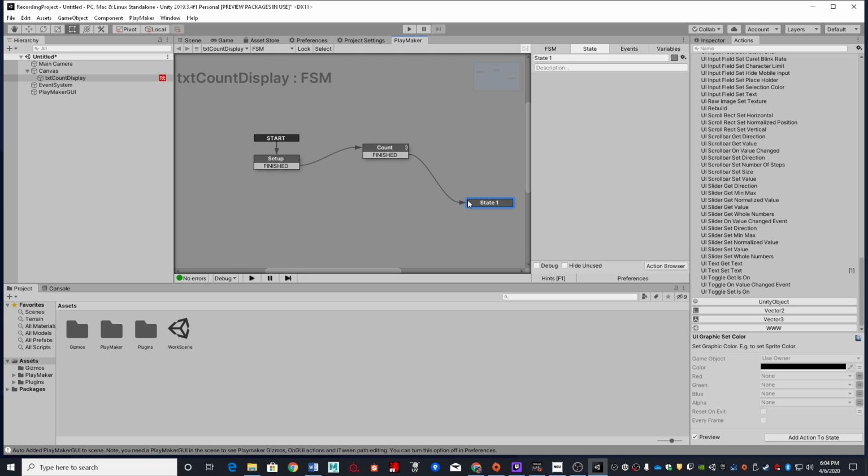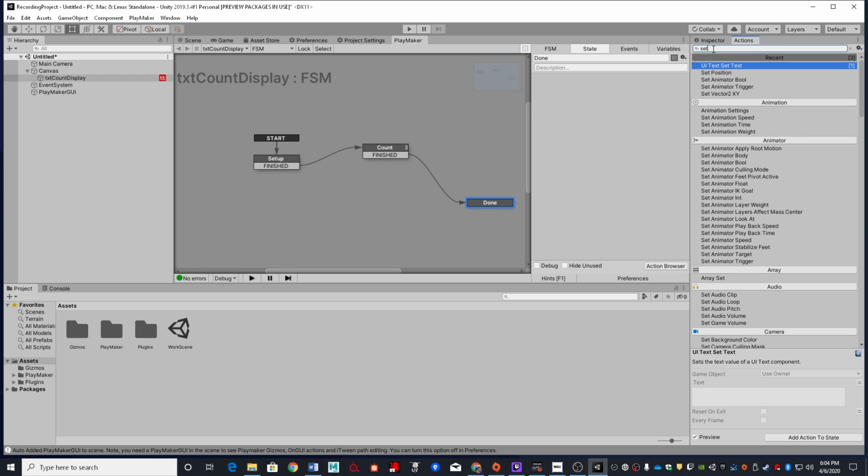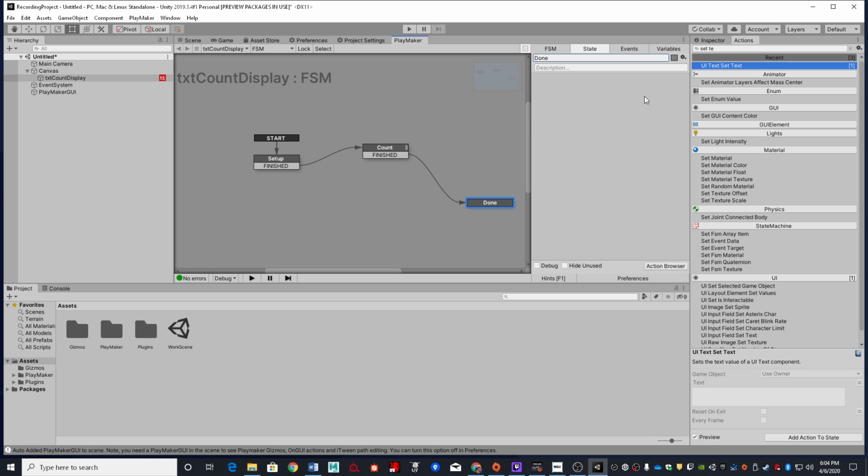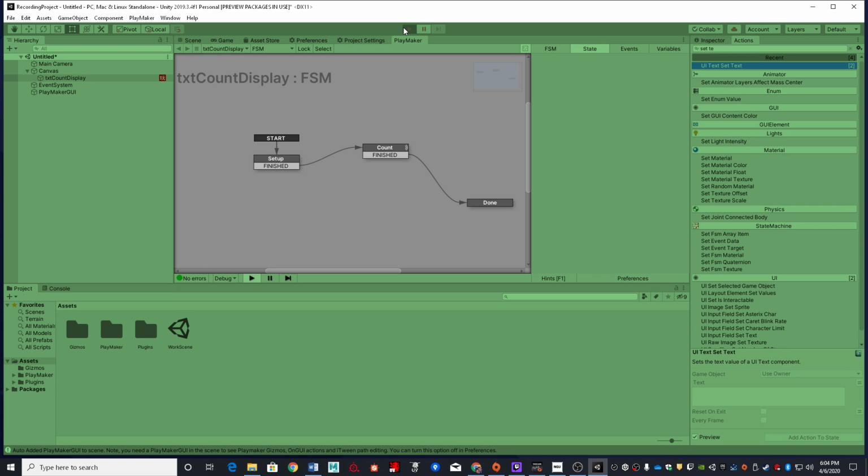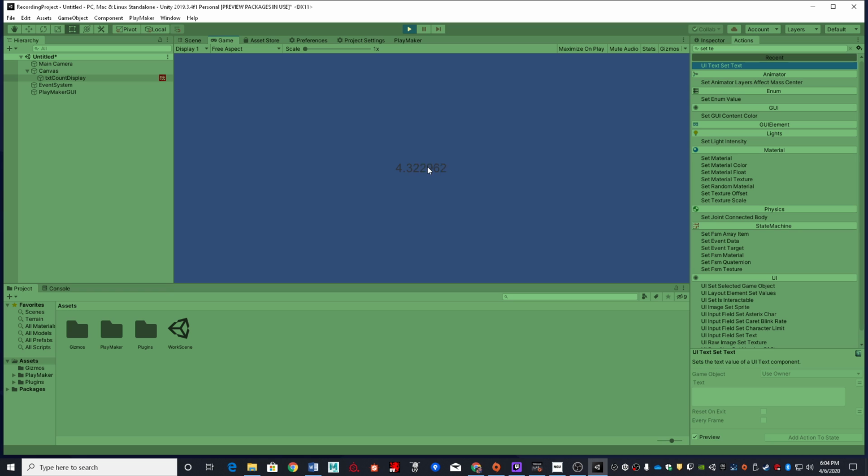So what I will do here is I will just simply do another set text. I will change it to, we'll count down and it'll change to done. Let's hit the run button. Yeah, that is ugly. Do not want.